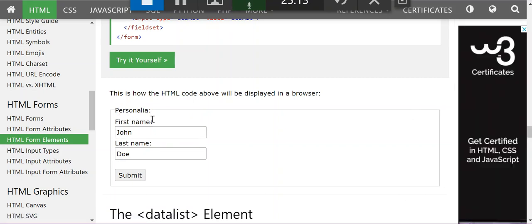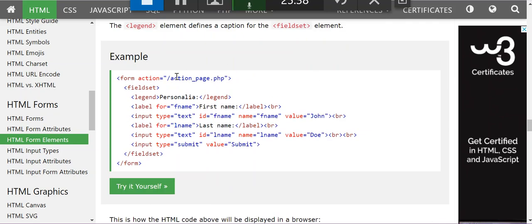And inside this legend we now group these: the label first name, and then this text box, the label last name, and the text box, and then this submit button. We are grouping everything and we are calling that a field set. Okay, and then we are putting all this field set into this legend. So how do we do that?